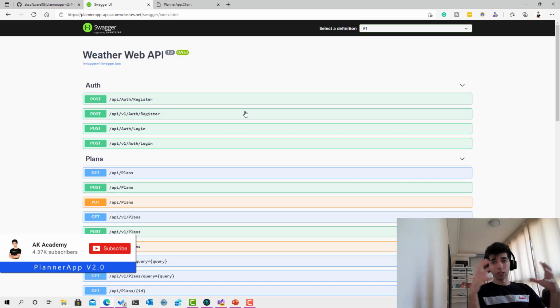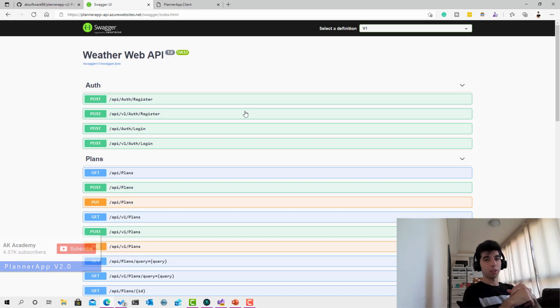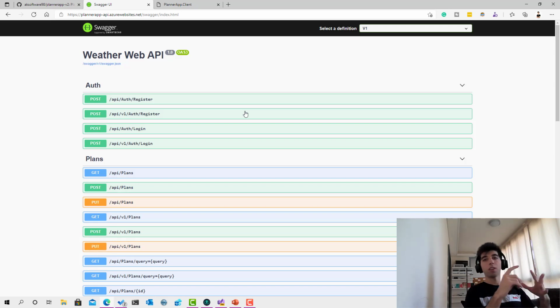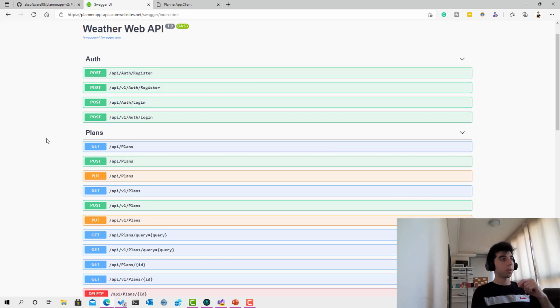Until now we have finished the authentication, the infrastructure, setting up the HTTP client, implementing the login and the register form and so on. Now the next step is to start the next section of the project, which is the plans.